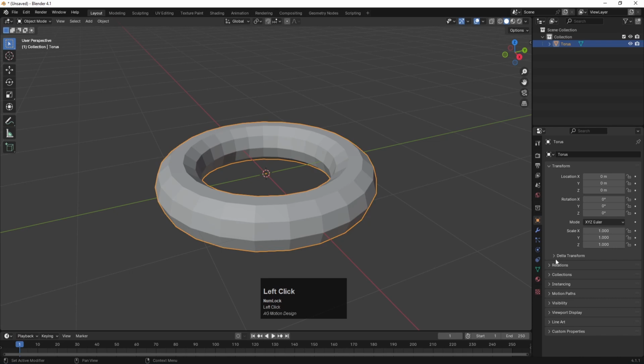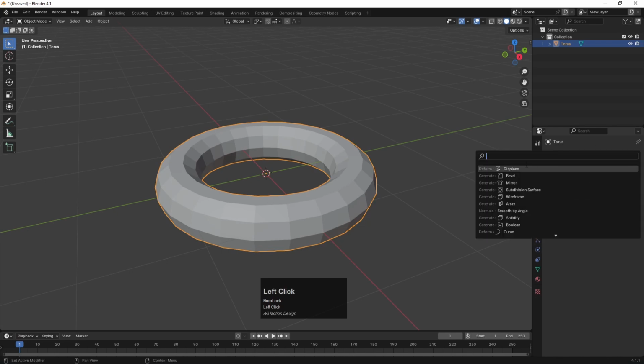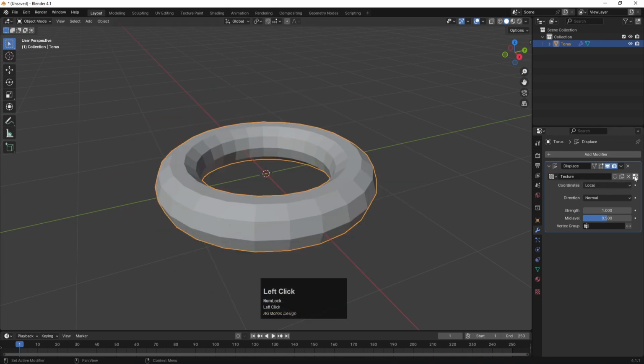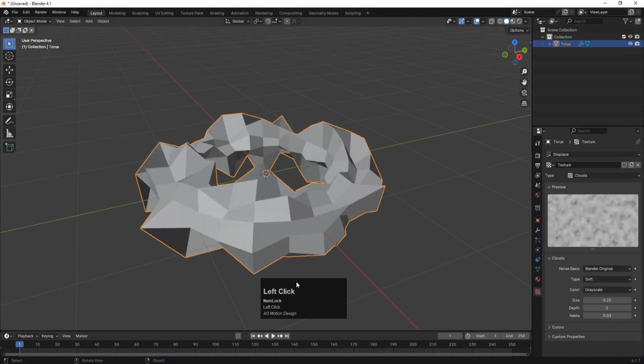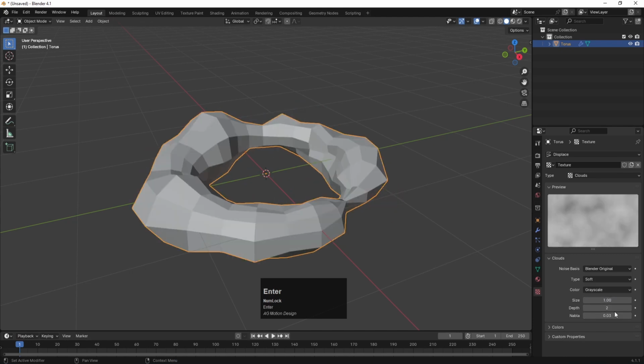So let's select this and then we will go to the modifiers. We will go to add and in the search option, I'll search for displace. So now we will get this displace modifier. Then click on this new, and over here in texture, I'm going to choose clouds. Okay, so we are going to get something like this. You can adjust the size of it. I'm going to make this size 1, let's say.